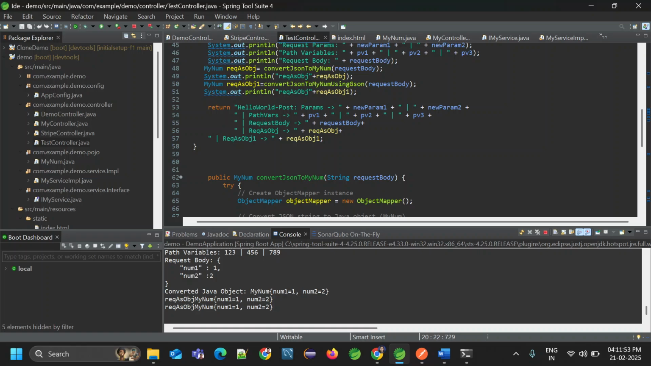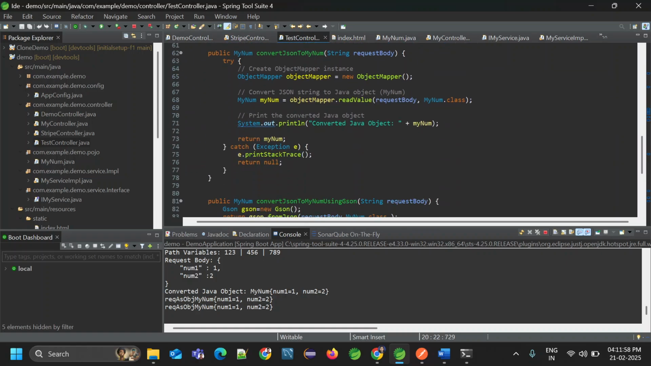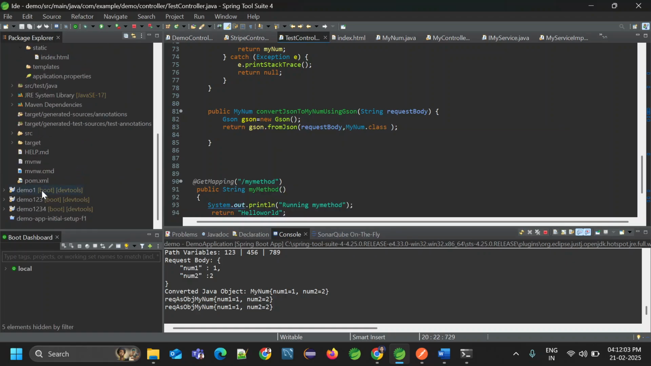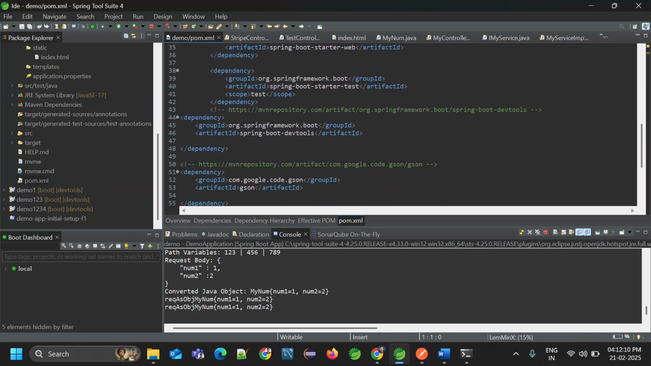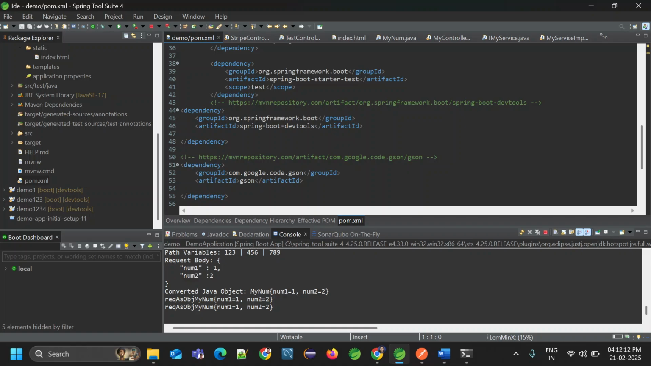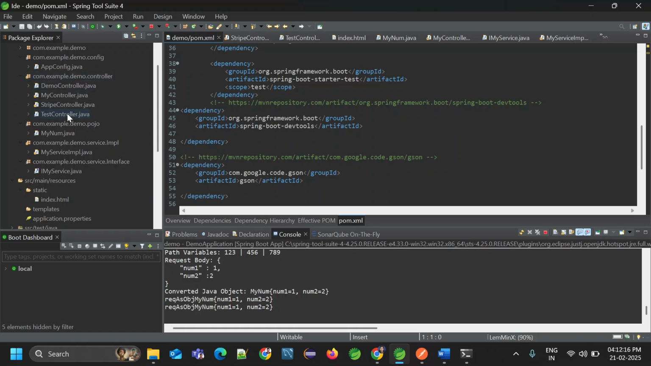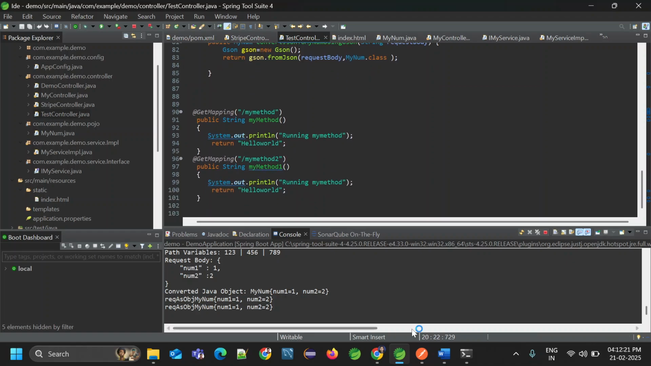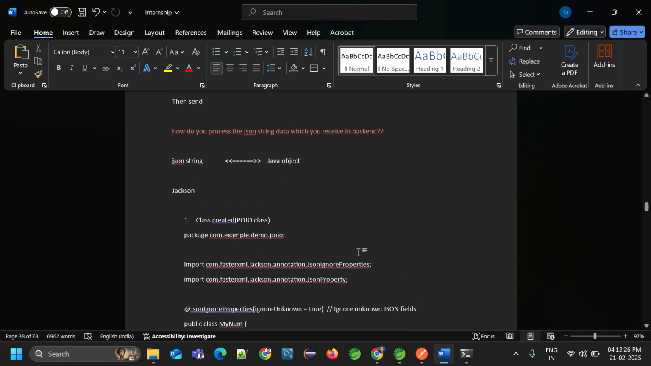This converts JSON to MyNum using Gson. Gson is given by Google, and we need the dependency in pom.xml. Then we will write this one. Here is the dependency added. Then I will go to the text mode. Then here also it is calling. This is finished.